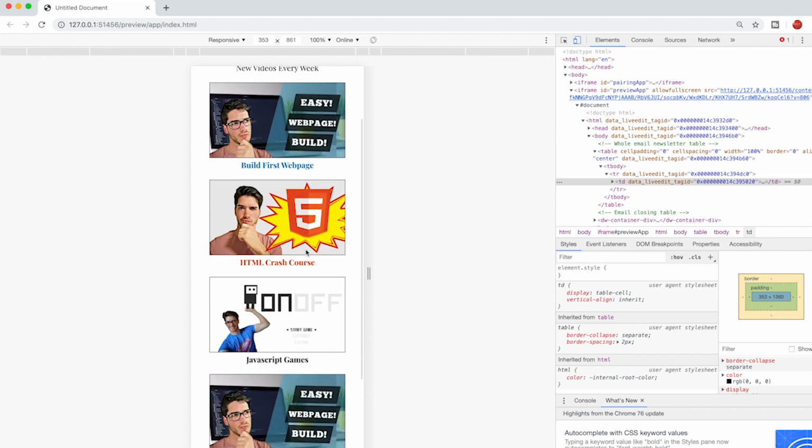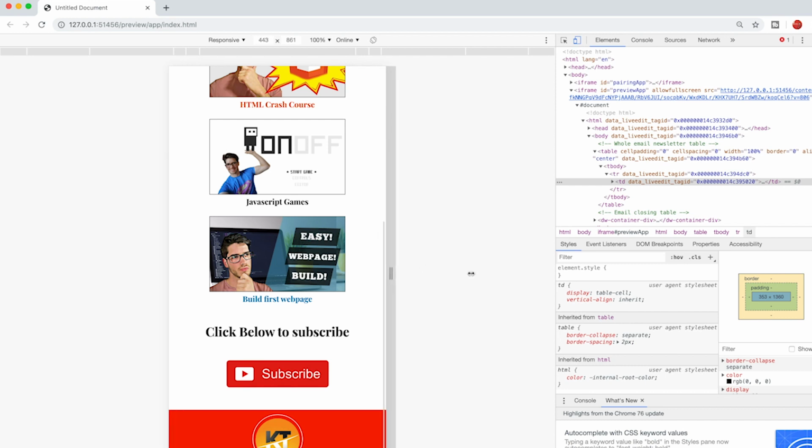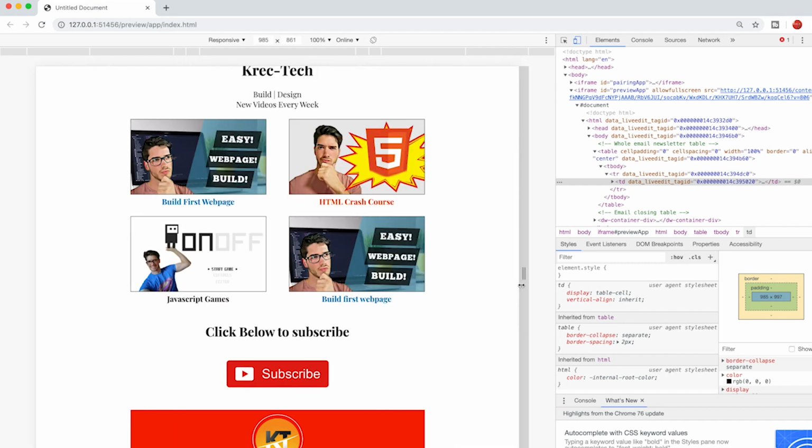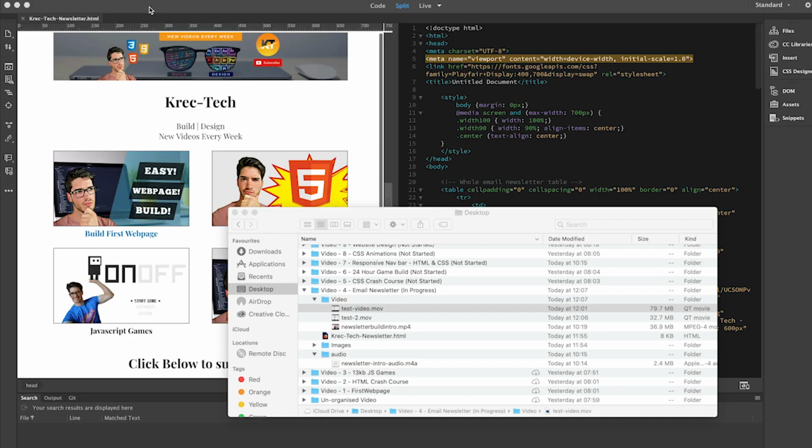If we scroll down, we can see that everything is perfectly responding how we want it to be. We scroll down, see what it looks like on desktop. There you go. So with that in mind, we're just going to close this, and we're going to close this.